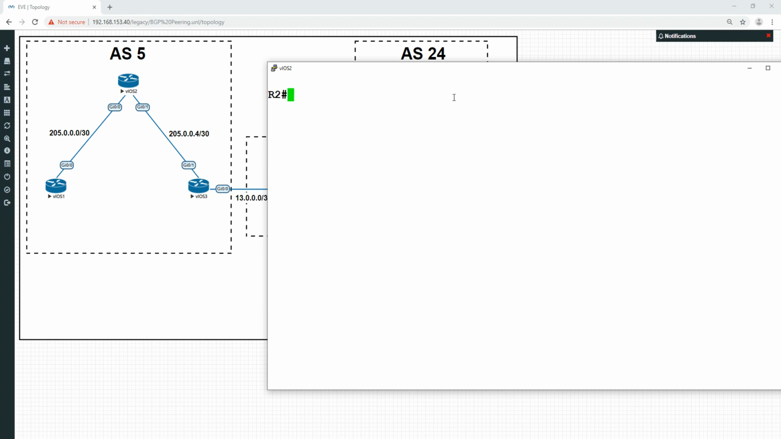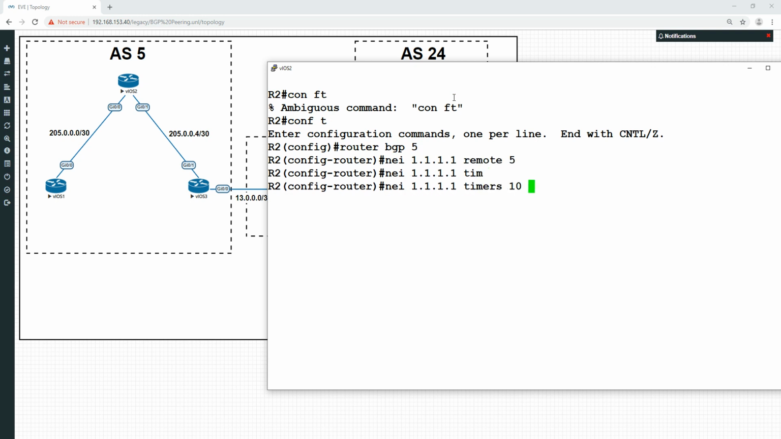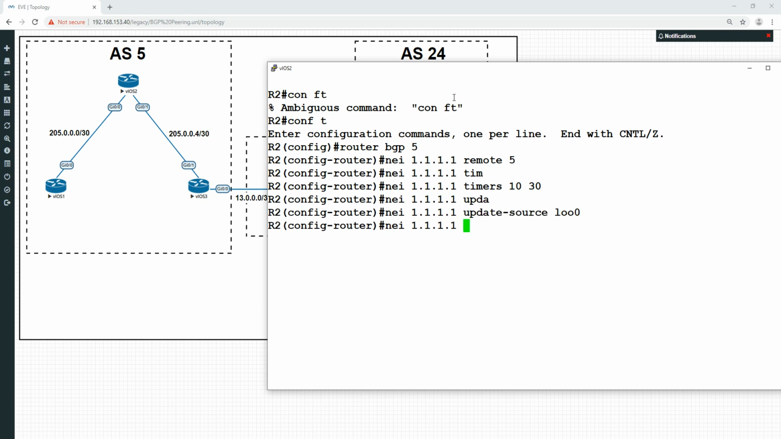Now you can see what I'm doing, it's not the most efficient way to be doing this. So if I do neighbour and do remote, there's a lot of commonalities with what I'm typing here. I'm always typing timers 10 and 30, and neighbour update source, and password Cisco.